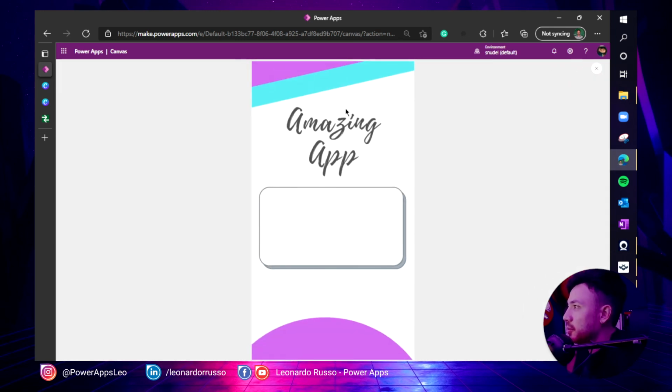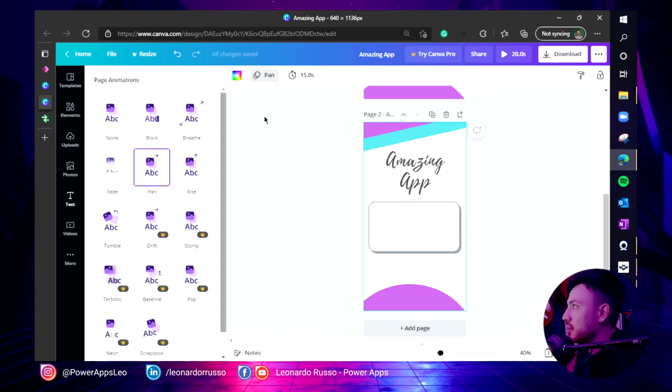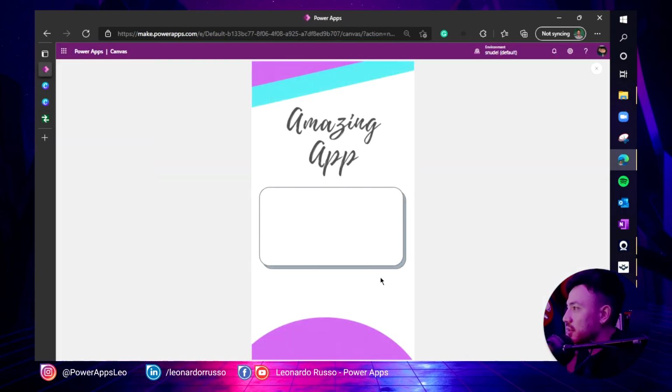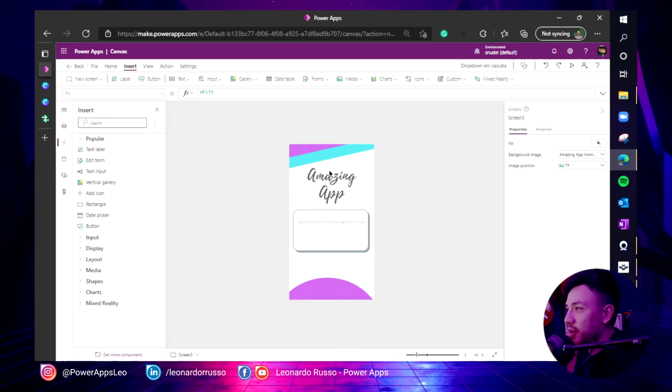And now we have an animated screen, right? So if you remember, we set the time as 15 seconds. So that animation is going to last 15 seconds and do this again, right? So this looks really more fun than the traditional Power Apps out of the box design.